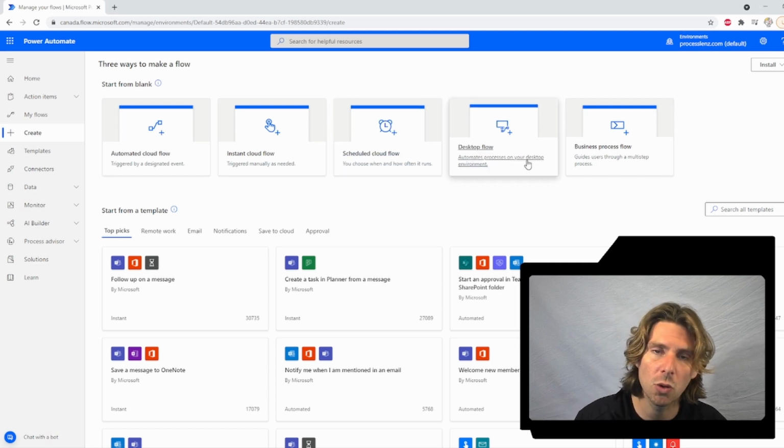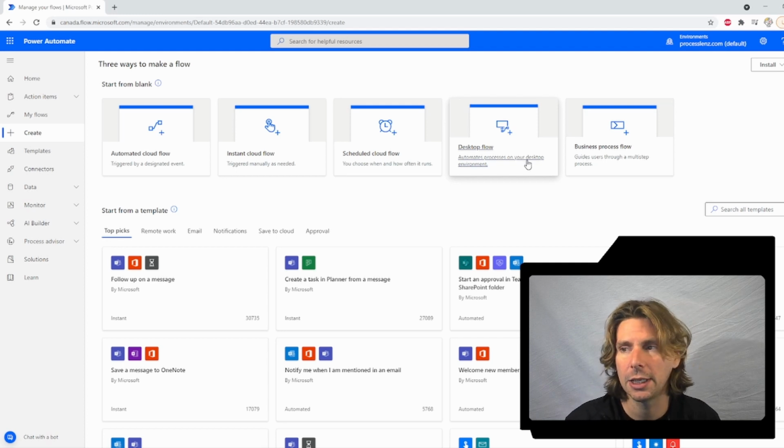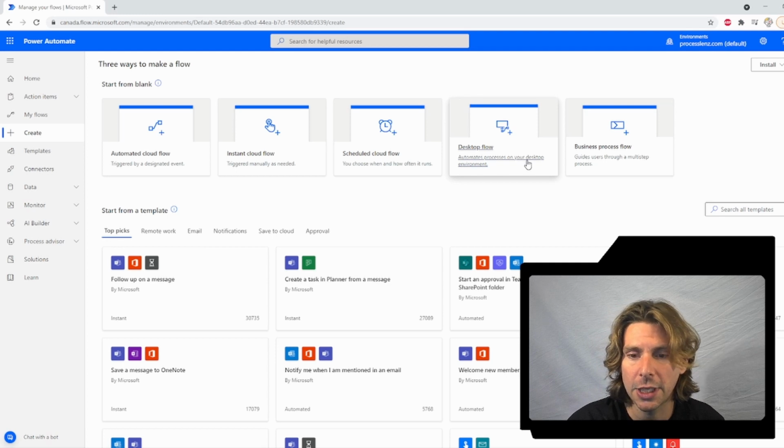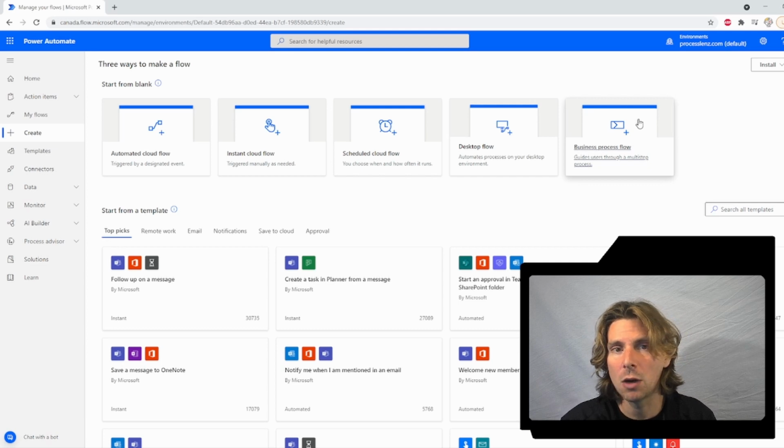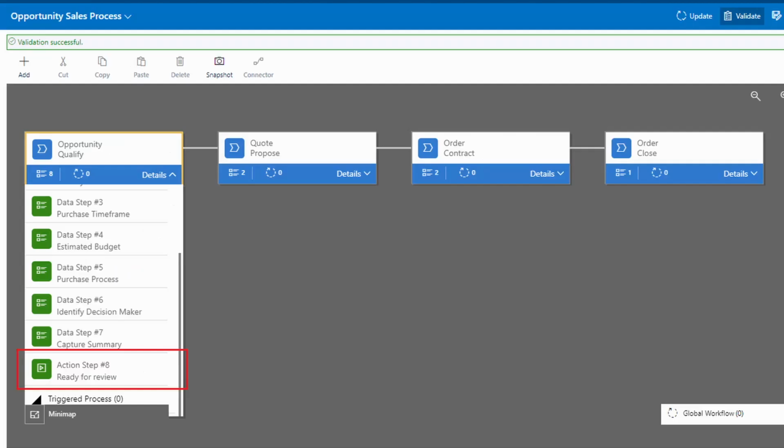Desktop flows are flows that we are going to see later in the desktop, which we're going to build to automate legacy applications and desktop applications. And business process flows allow us to create integration with a user inside of our flow. So let's say that a user needs to submit some information to us, like fill out a form, for example, a request form to buy a certain order.